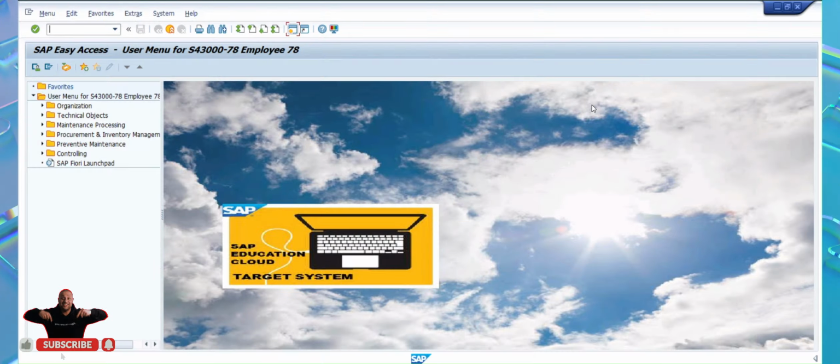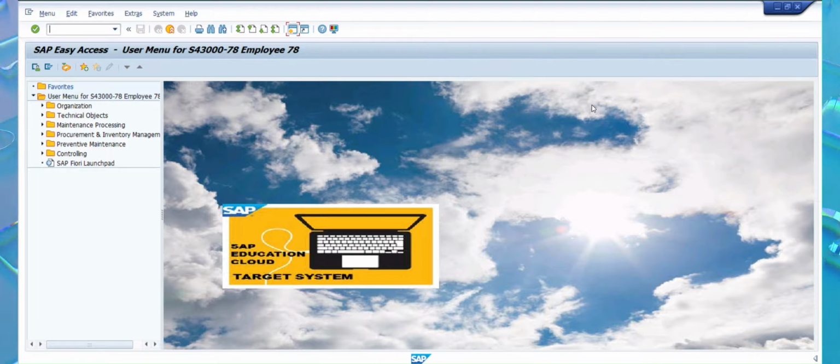So without wasting any time, let us jump into the topic and start the multiple counter plan and the object list topic today. So first of all, what is a multiple counter plan? I'm just giving you a general, simple example.